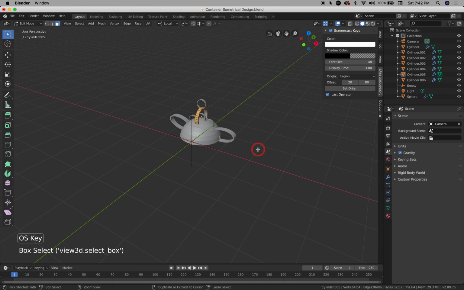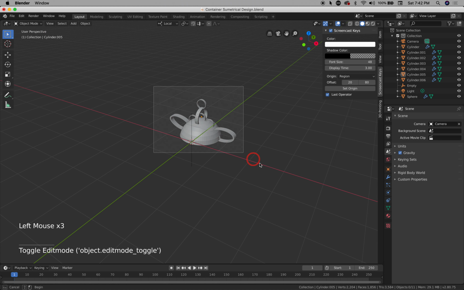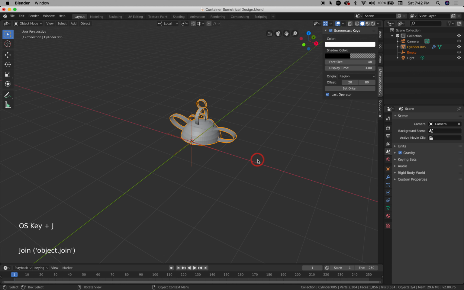Make sure we hit Command J. Let's go back here. Object mode. Command J. There it is. So Command J allows you to join. So if I off click and I click on it, it becomes one.